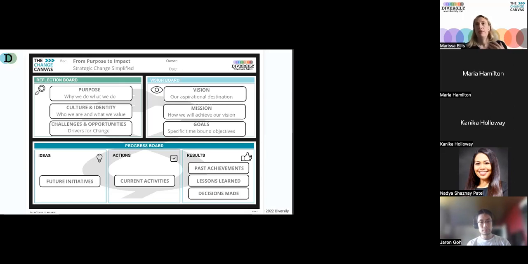The vision board is about your vision, your mission, and your goals. So clarity of your vision is your long-term aspirational destination. Your mission is, well, how are you going to achieve your vision? What is it that your organization is going to do to achieve that? And your goals then are specific time-bound objectives. So that could be what you're going to do in the next year. A lot of organizations now are using what are called OKRs, which are objectives and key results, where you have, for example, quarterly objectives that you're working towards.